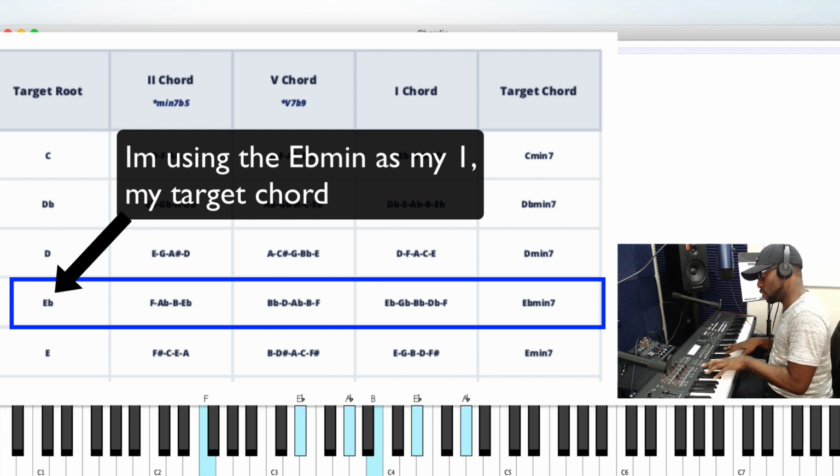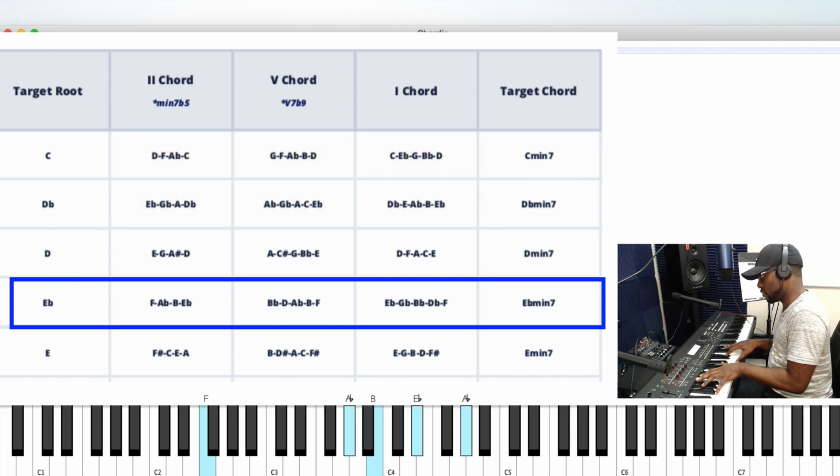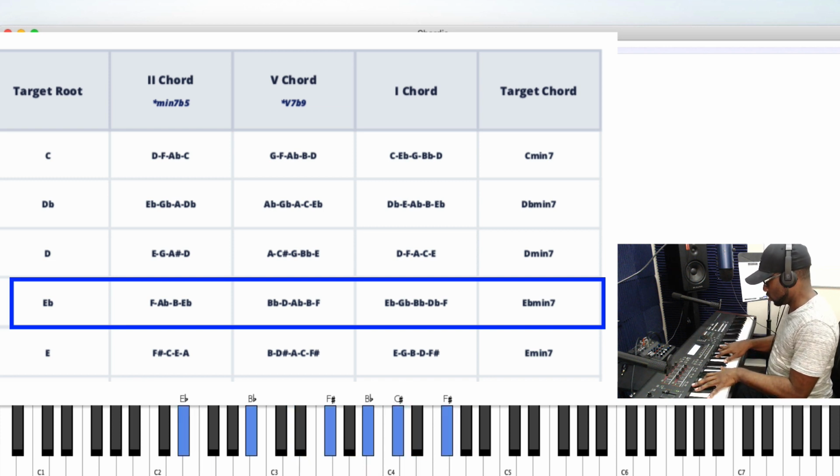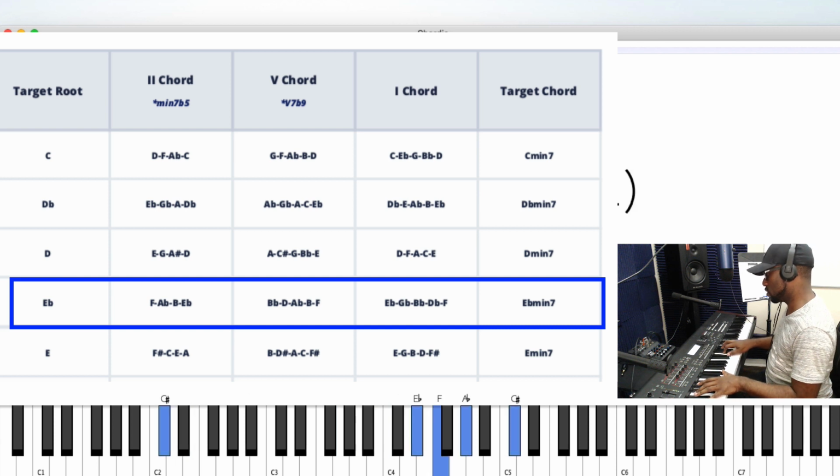Remember, I'm trying to approach my target chord. So this is my 2, minor 7 flat 5, and then the B flat 7. Okay. Remember, I can arrange these notes the way I want to. So in the chart, they're just showing one order. You can change the notes and arrange them around. So it'll be like this.